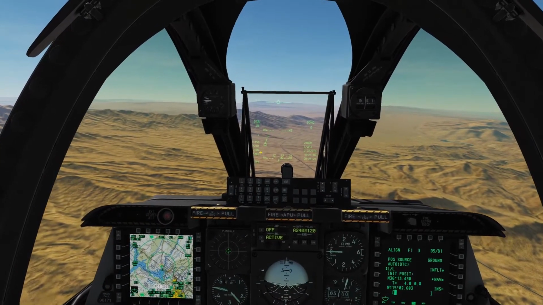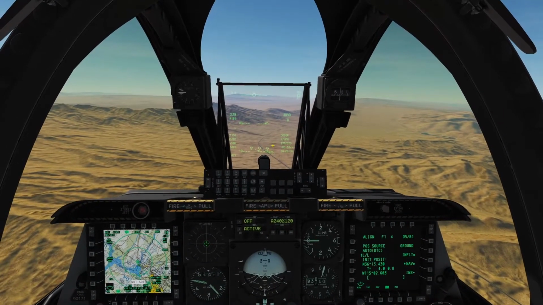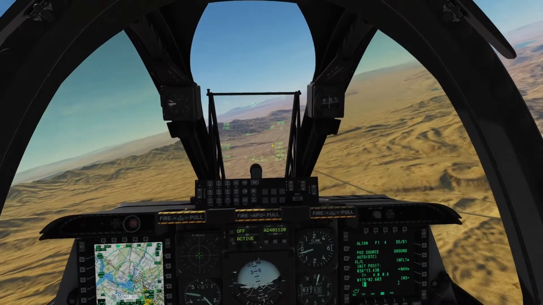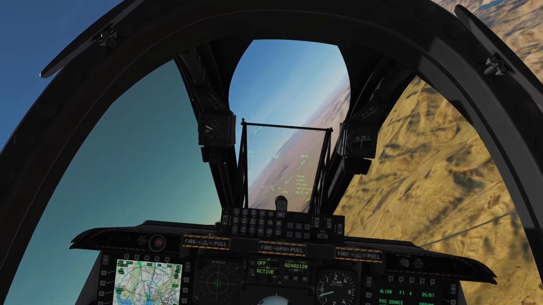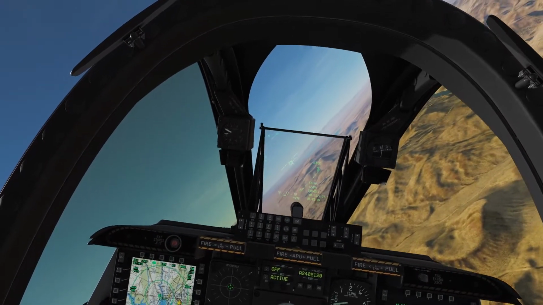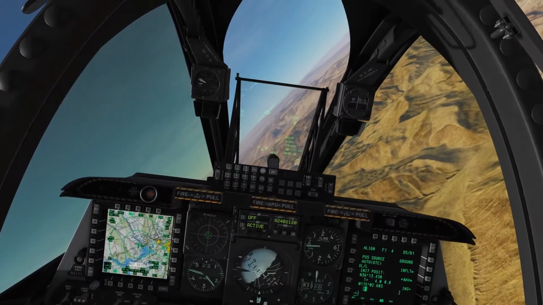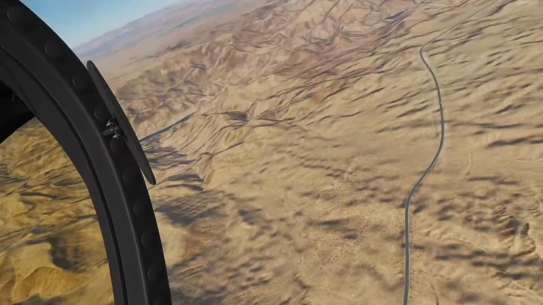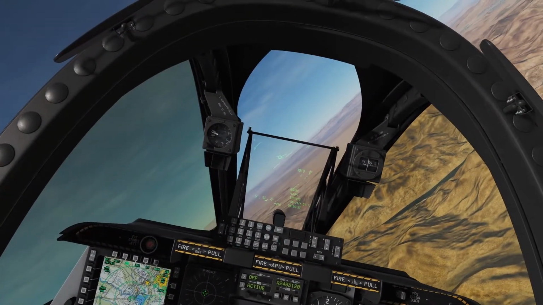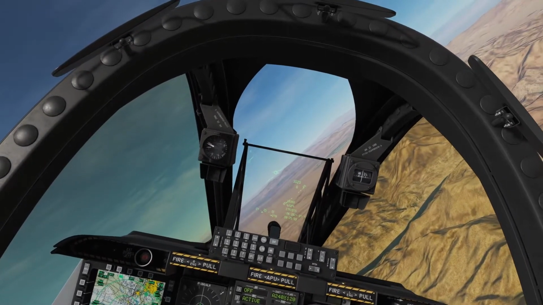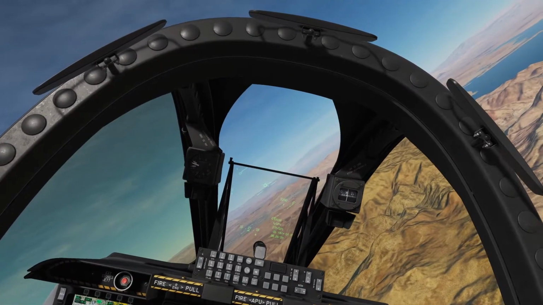Here's our waypoint. I'll switch to 4 now. Let's get out of autopilot. Here we go. I'm going to come around and see if we can see the Hoover Dam from the other side now, before we head towards waypoint 4, which will be over Las Vegas.